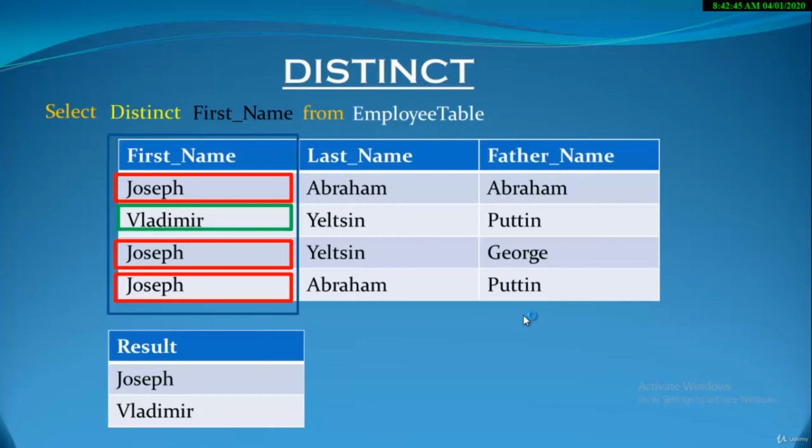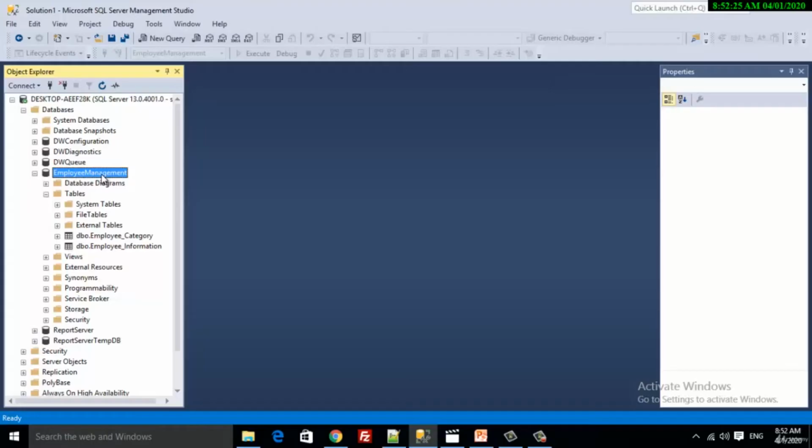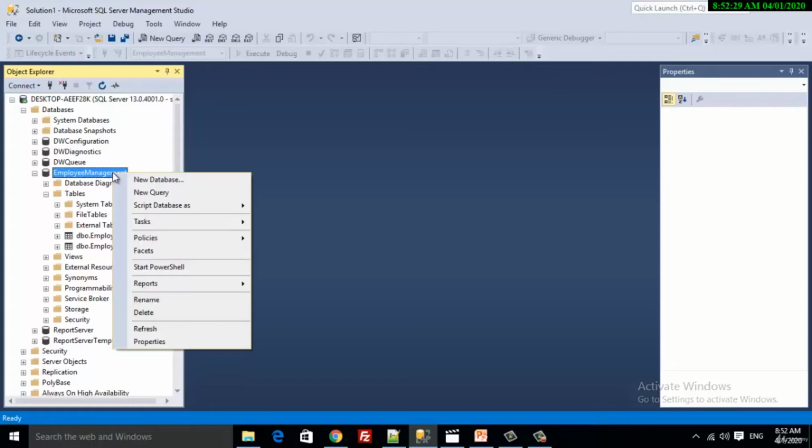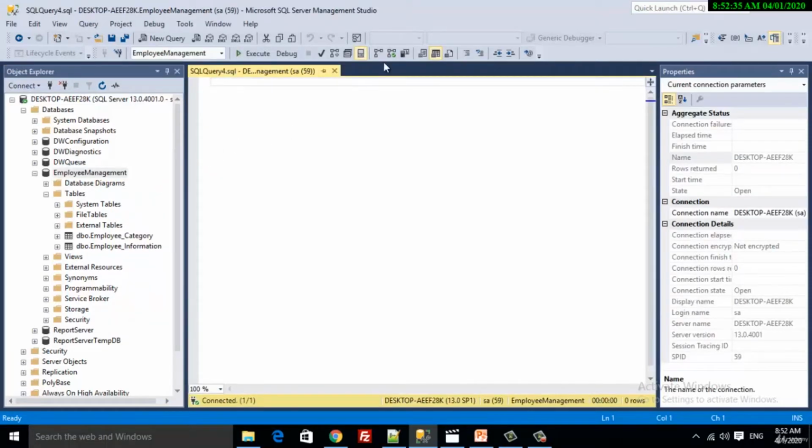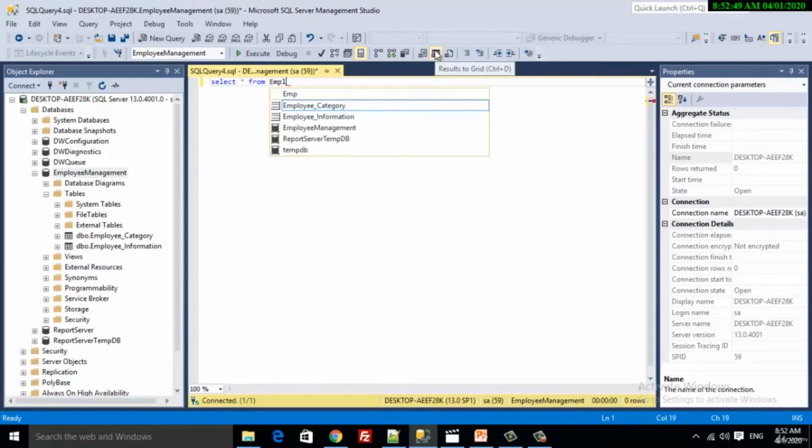Now let's see how it will work in SQL Server. Let's write a select command. Select star from employee information table. Employee information. Execute.